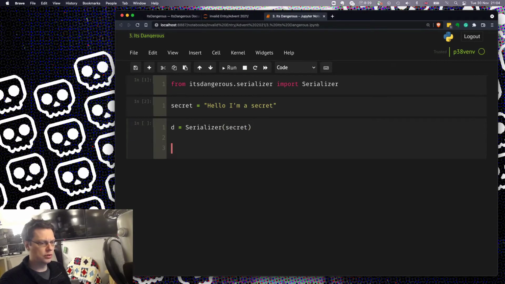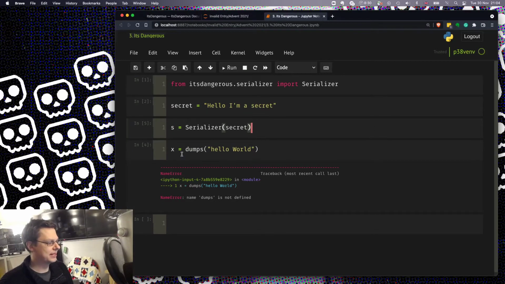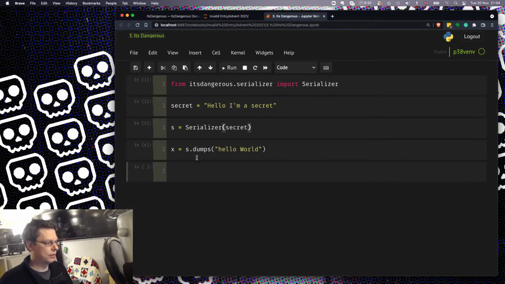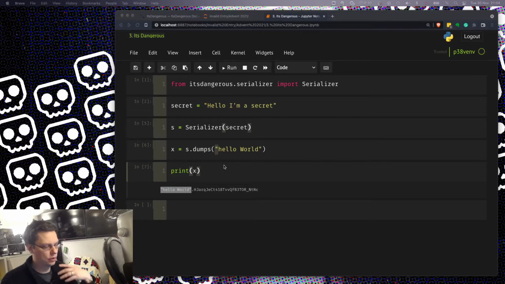And then what you would do is make x equals s.dumps("hello world"). Sorry, this should be an s, that's my serializer. That is what it looks like. If you notice here, it's got quotes, not because the quotes are there, but because it's going to deserialize it. It knows it's a string and not an integer. If I dumped a number, it wouldn't have quotes, so it can deserialize that nicely.